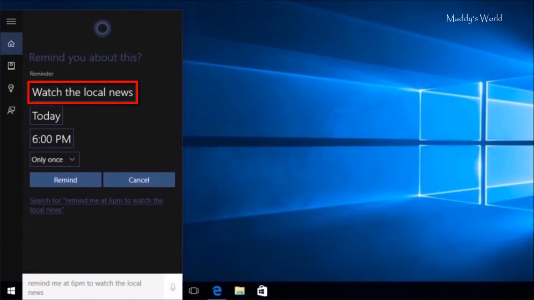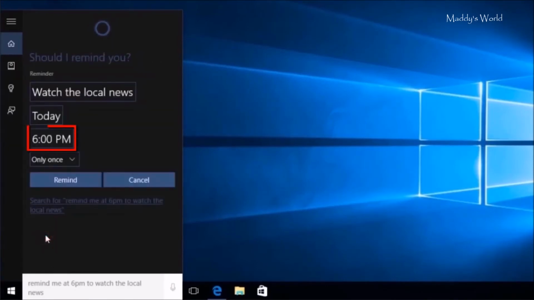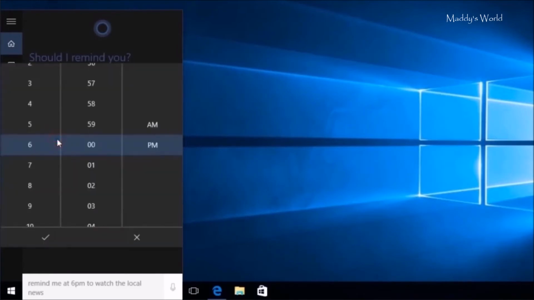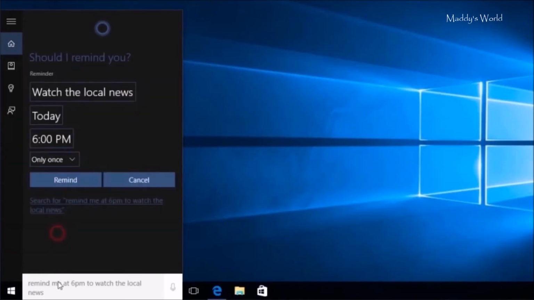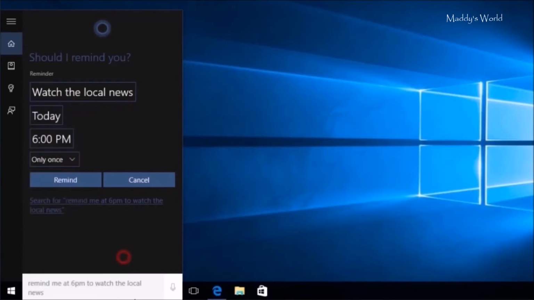We can customize the reminder text, the date, the time, and the frequency for the reminder to occur. If everything is entered correctly, select Remind.